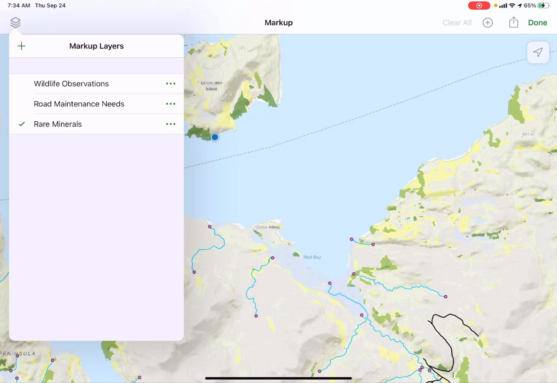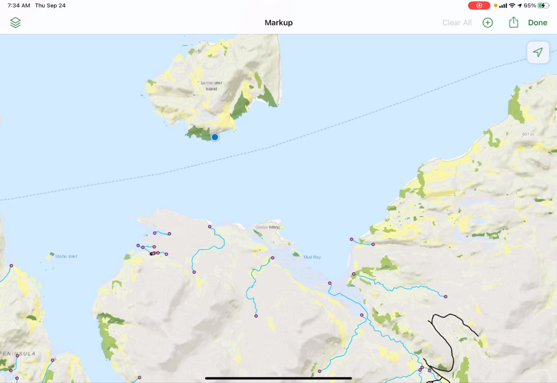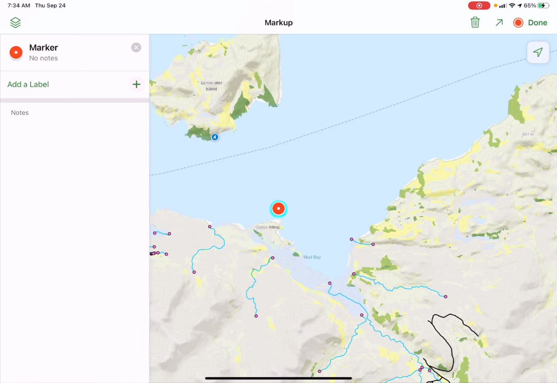For the purposes of this exercise, I'm going to choose wildlife observations, and then I'm going to create a markup point by, on the right hand side, tapping the circle with the plus. And that's going to drop a red dot right in the center of the map. Most of the time, we're going to be adding notes at the location that we are at, and so you're going to need to move this red dot to the point where your actual location is, which is indicated by the blue dot on the map.